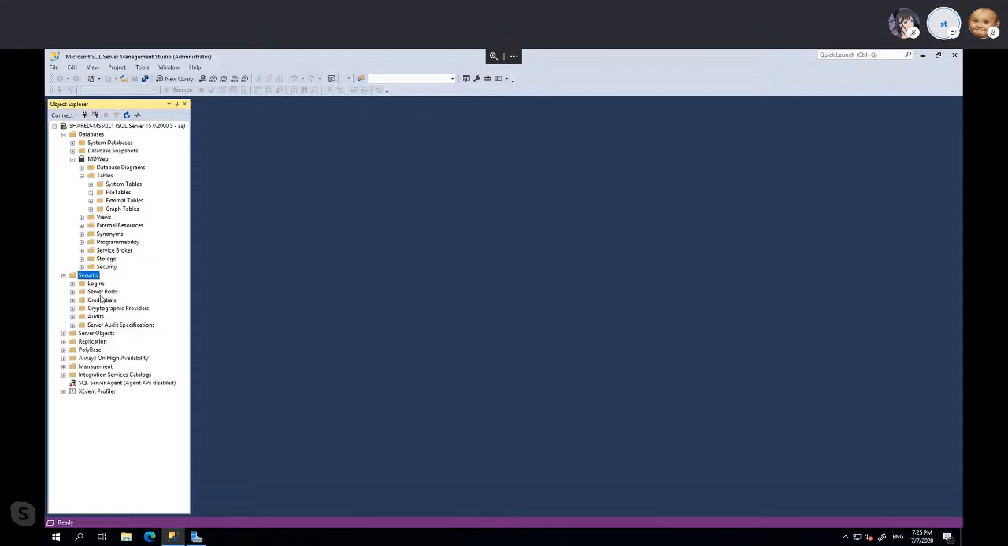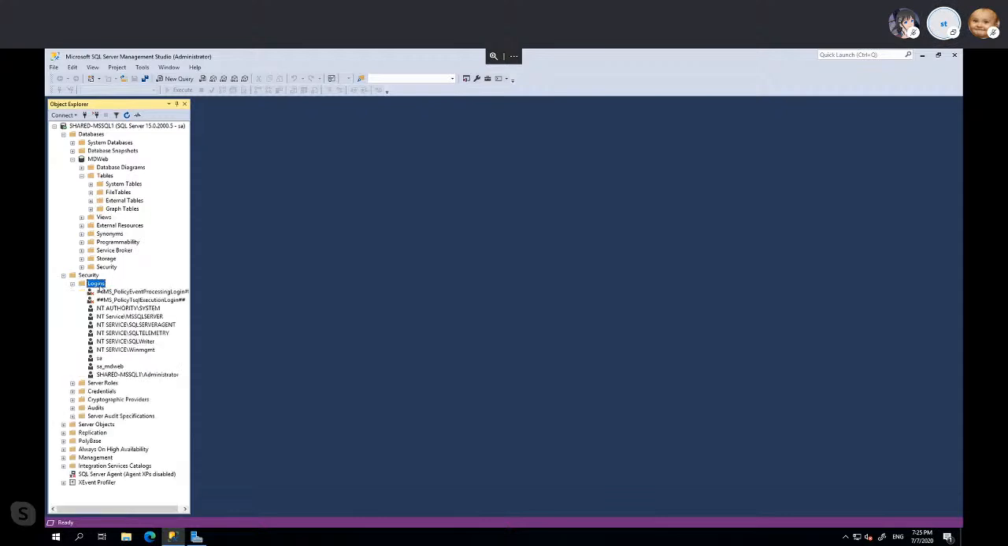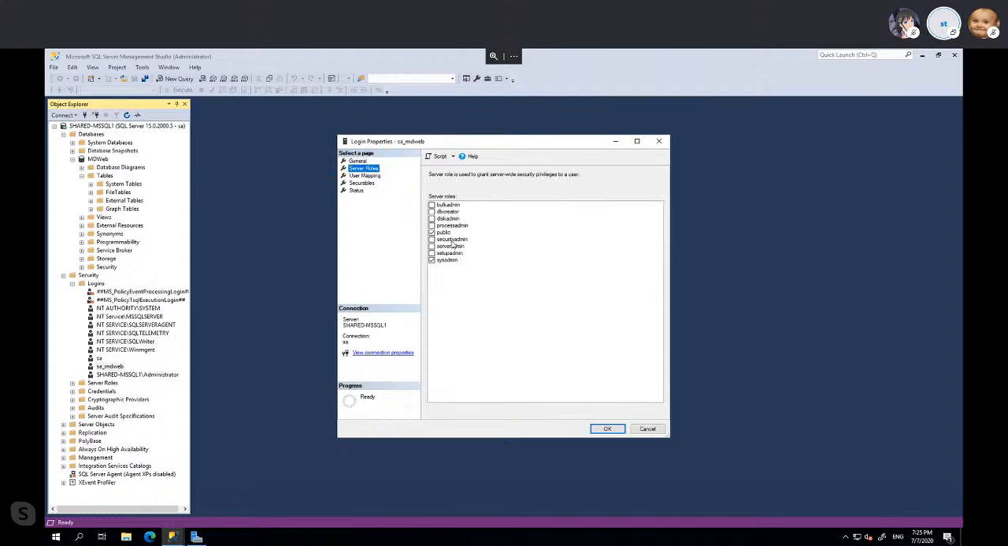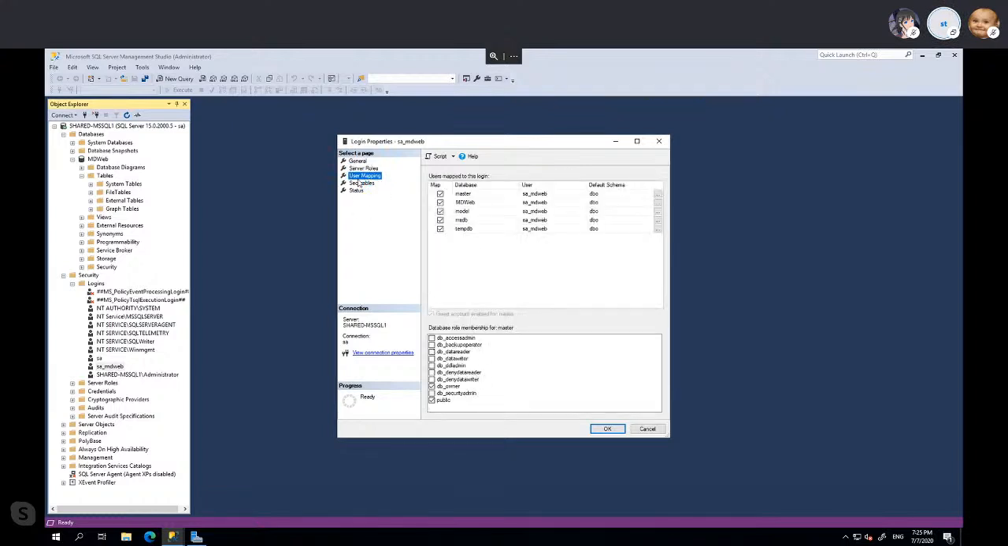Let me just check what the user is. So I have SAMD web, right? If I configure a connection string, I should ideally use this user because I have scoped this user to, well, it is a sysadmin, but in the production environment, this user's permissions will be scoped to MD web only. So don't follow this. This is not best practice, okay?